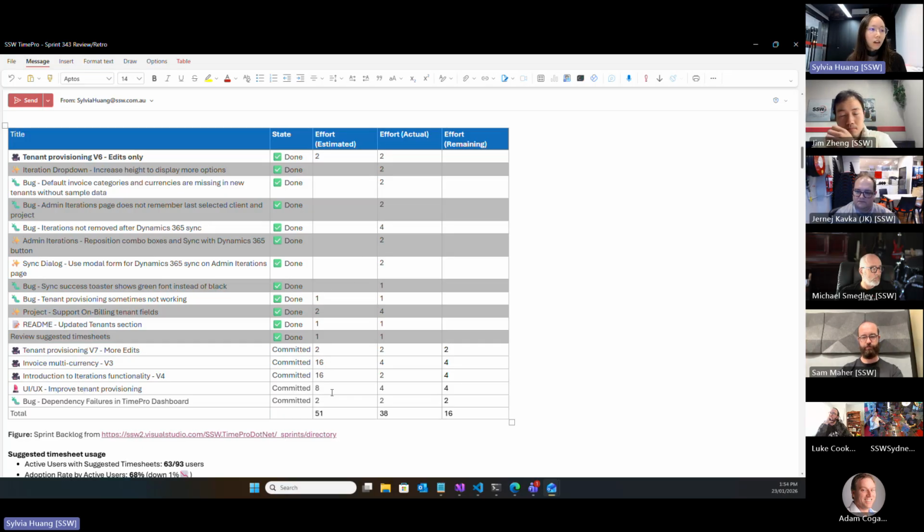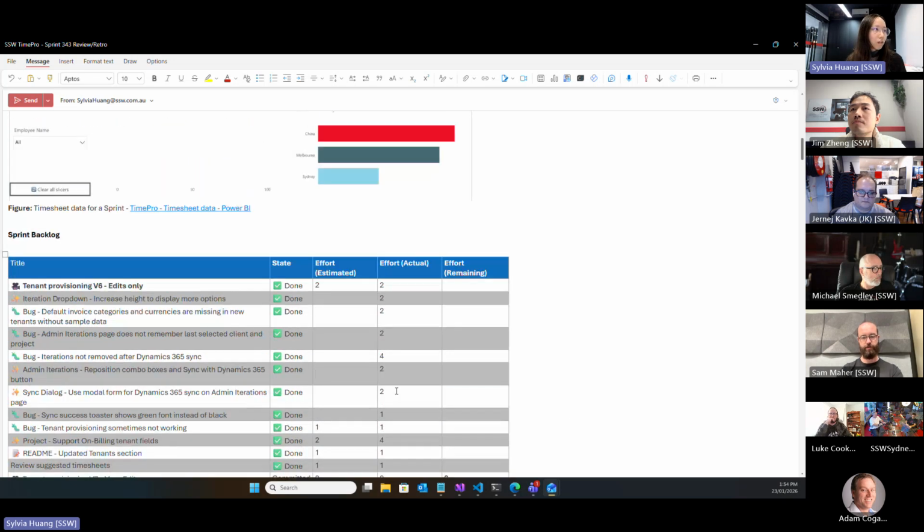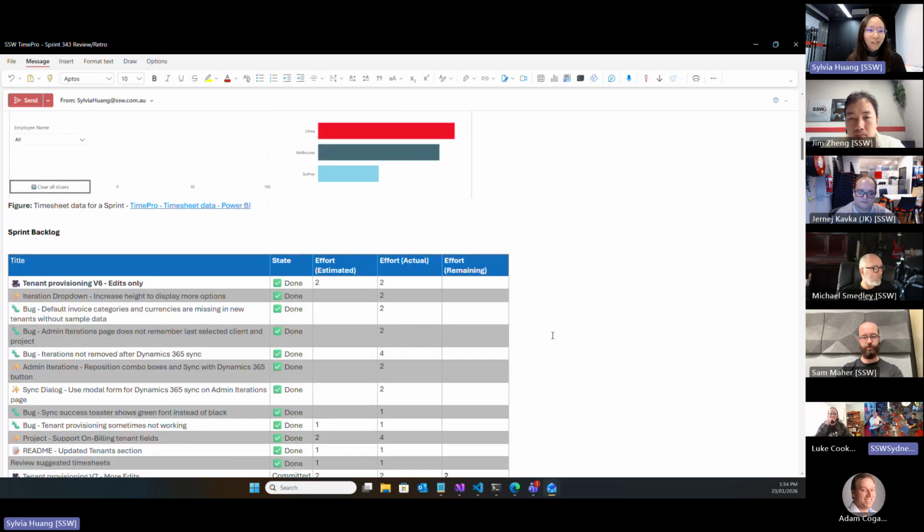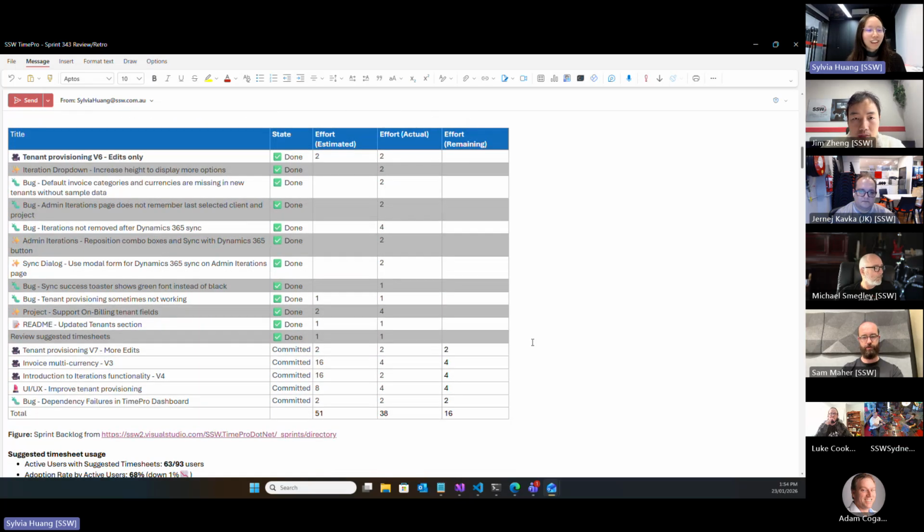Also, we bring in a few PBIs mid-sprint because, for example, this one, the V7 more edits, was brought in mid-sprint, so that caused us to have more estimate points than our estimate capacity. But our actual effort is very close to the actual capacity that we have, and we even have 2 more points compared to the actual capacity. So someone delivered more work than they anticipated to.